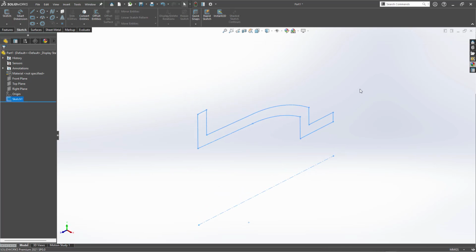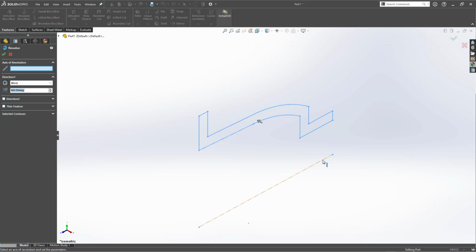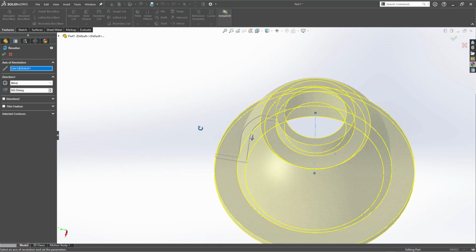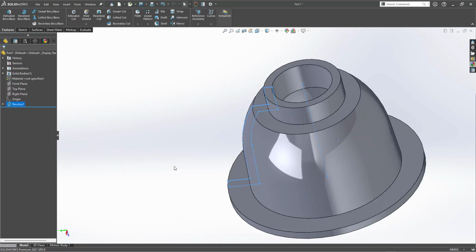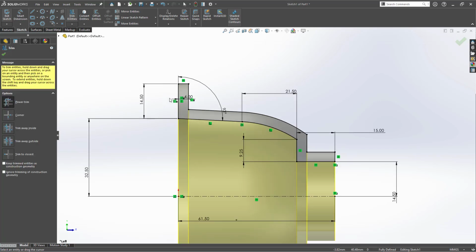Exit the workbench, isometric view. I would like to go ahead with the features, Revolve. This is my axis as a reference, and you have your part ready. Now instead of offset, what I'll do is I'll simply remove these which have extra been added by offset.